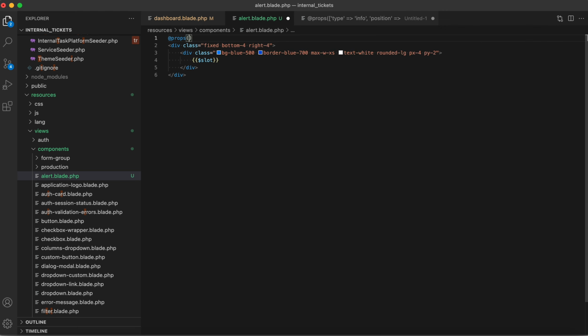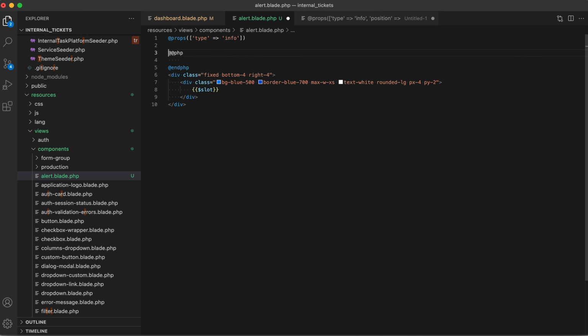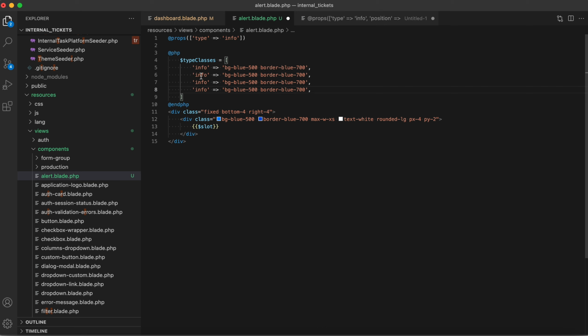So what I'm going to do is I'm going to have props, and I'm going to pass the type. By default it would be info, and I'm going to write some PHP code over here. I'm going to define some type classes, and this would be an array, and for info I'm going to define all the classes, which are basically the ones that we have used: background blue of 500 and border blue of 700. So these are the classes for info, and same way I'm going to define classes for warning, error, and success.